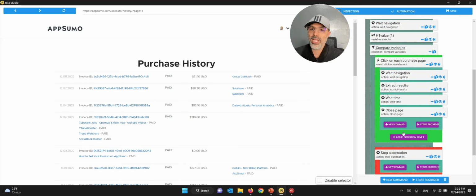But the way that I've done it is that if the H1 is not 404, then that's my positive result. Therefore, please continue, and it will extract the results, open the page, extract the result, close the page, and then go to the next URL. So that's how roughly it works. You have to do it once, twice, three times. Sometimes it's counterintuitive, but once you get it, you can really do a lot of things with conditional logic.